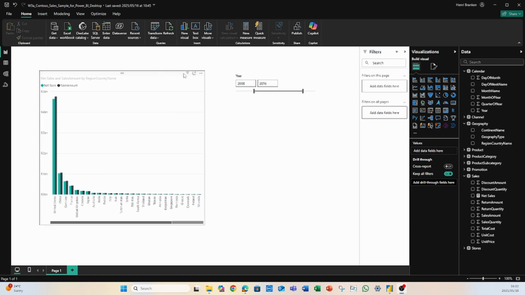If you go to the three horizontal stripes here at the top right corner of the visual, the first line reads the filters and slicers affecting this visual. And under year, we read the year is greater than or equal to 2008 and is less than or equal to 2016. These are the values captured in my slicer here on the right hand side.